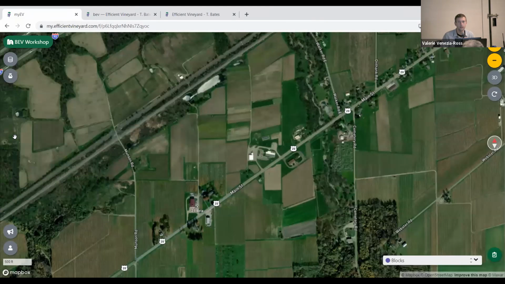And you should have a screen like this. So I'll give you a second. Everyone good? Okay, so we have established a farm. This farm has no blocks at this point. It's just got a name and a location.